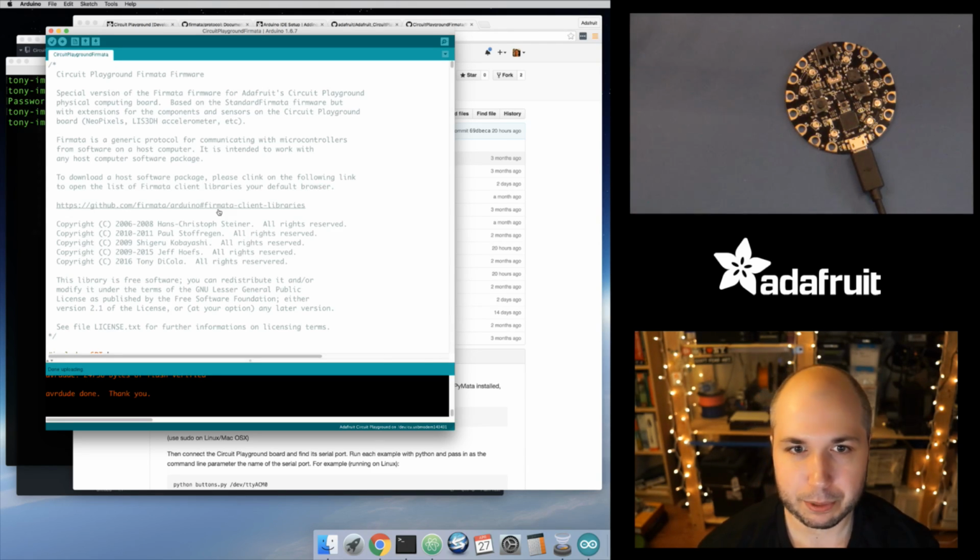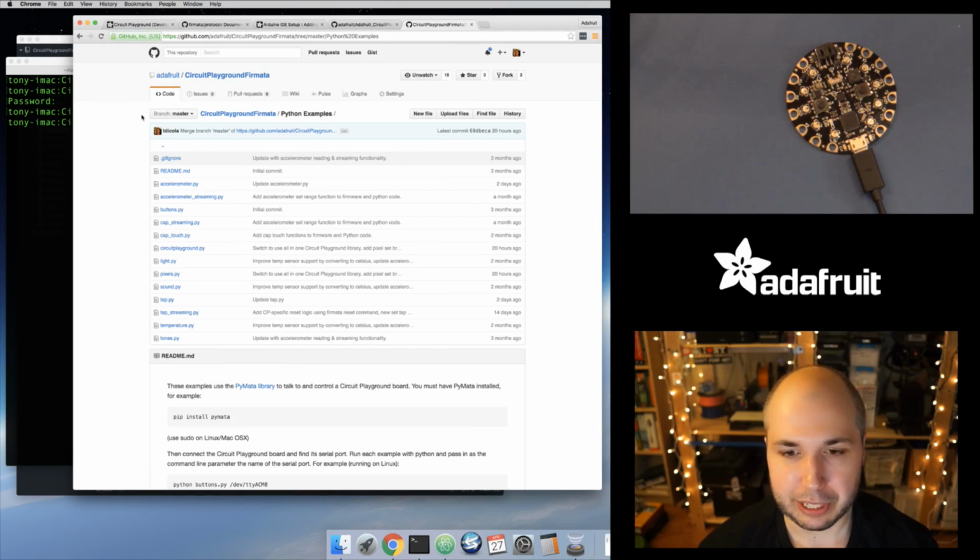So the default state with the Firmata firmware is that it's waiting for something to tell it to do something. So it's not going to turn on the neopixels, it's not going to play any music or anything like that. So okay, we're running Firmata, and at this point we're actually done with the Arduino IDE. We can close this thing out. We don't need to use it anymore to talk to the board.